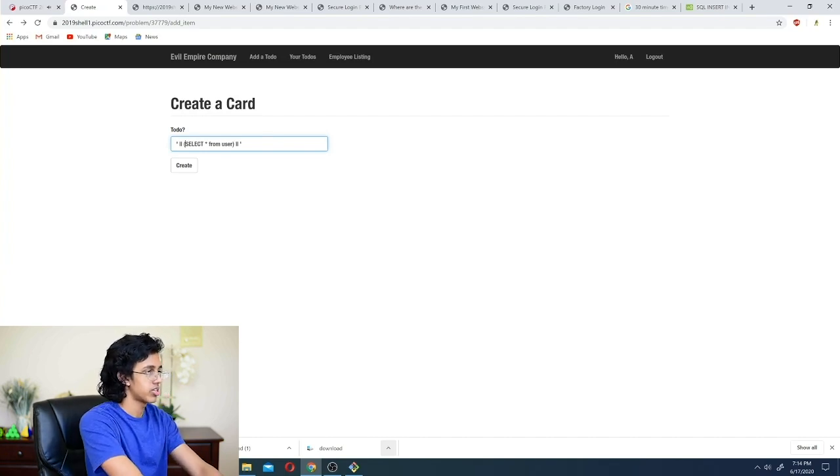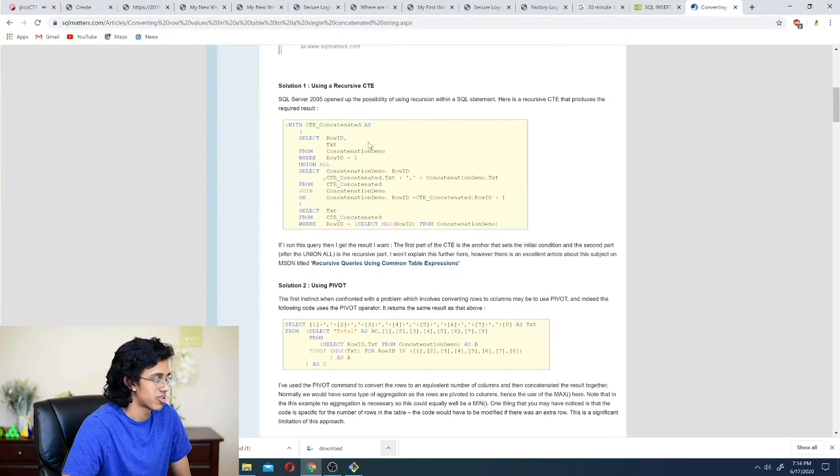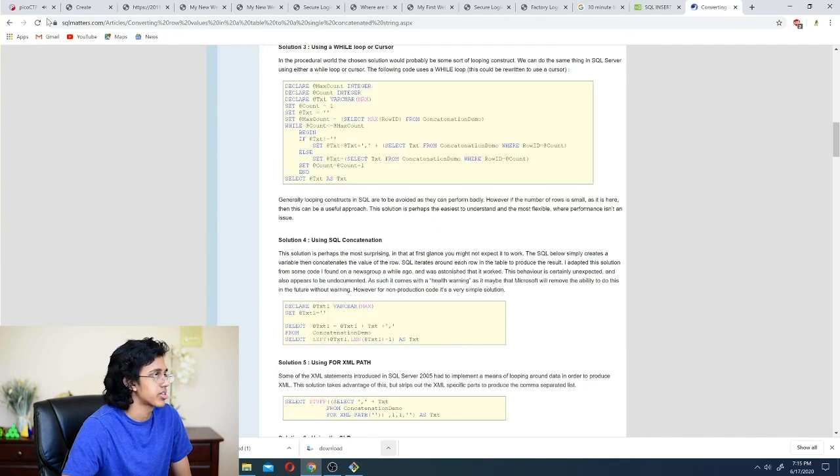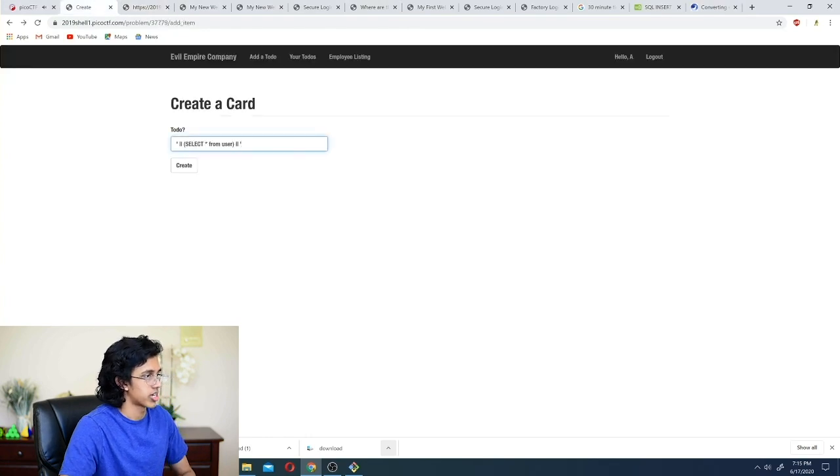Wait, I forgot. Let me see if there's a way to convert to string. Convert table rows to string. I cannot use a recursive CTE. I need to put it all in one. Oh wait, could I do it? Well, technically, I don't know how many rows there are, so that's not gonna work. So why don't we just select, well, okay.